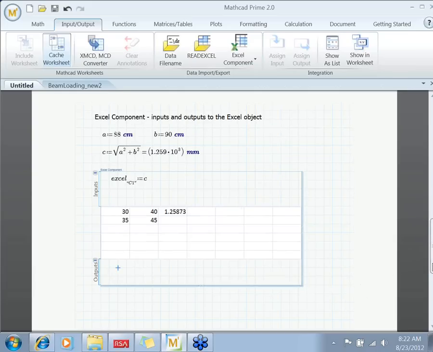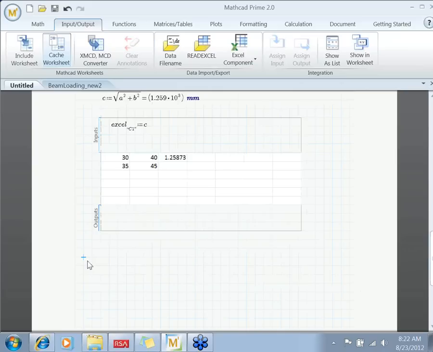So that's the Excel object. Again, the point here is that this Excel component structure is new in Mathcad Prime 2.0. Mathcad 15, 14, and prior did have an Excel component. It did not work like this.